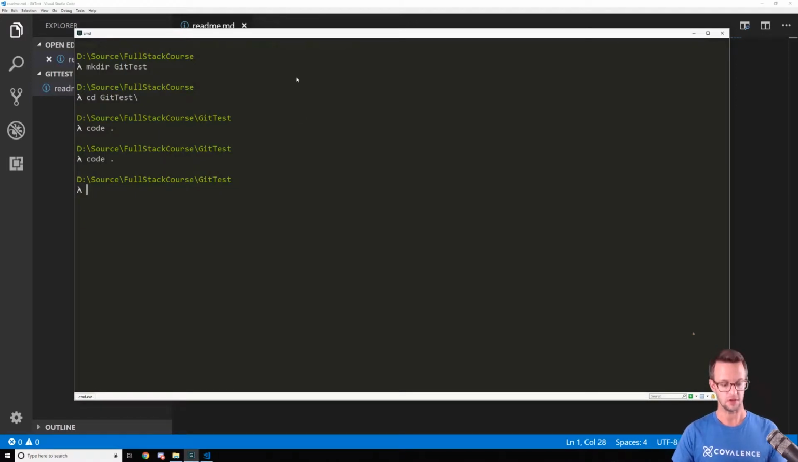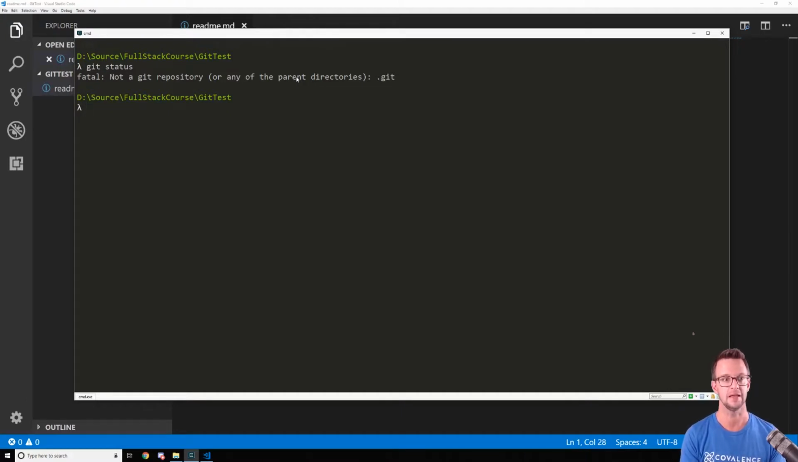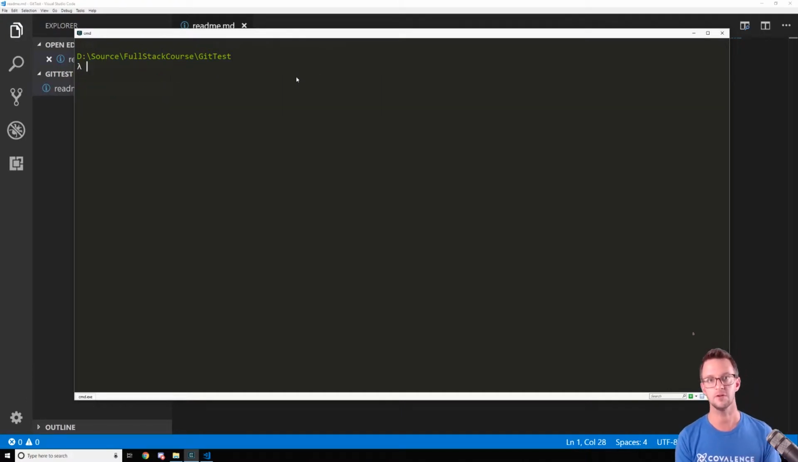Now if we come over to our command line again, I'm going to clear this out, and I can type git status. Usually this isn't going to work, but it's going to say "fatal: no git repository." If this happens, that means you need to create a new repository with git init. Now all this is in the reference material. You can look at it.